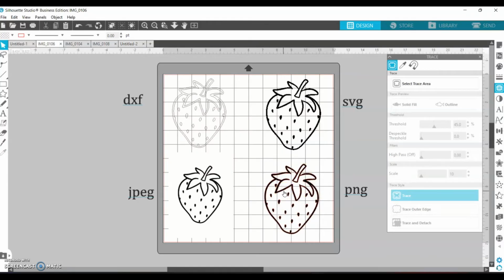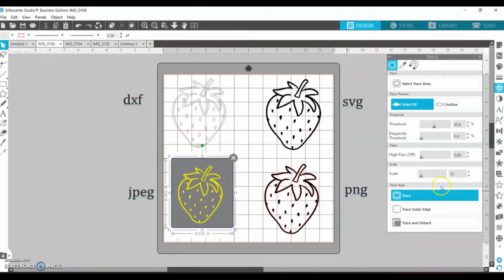Also, there is an amazing trace button. So if you only have a JPEG, I'll show you real quickly. You can just trace around it.